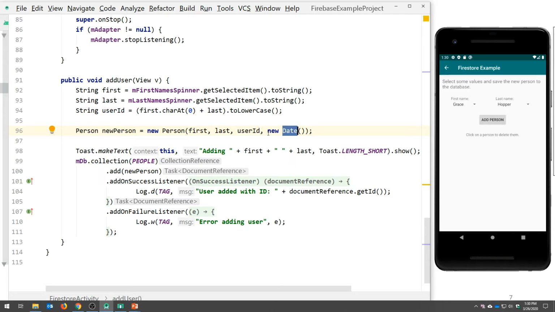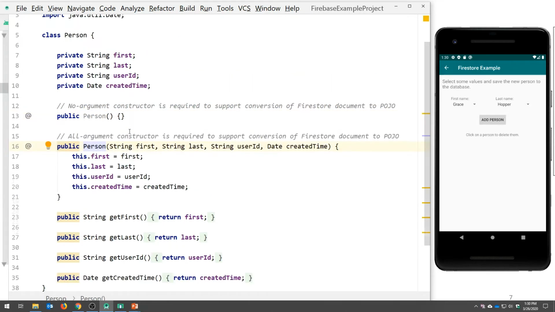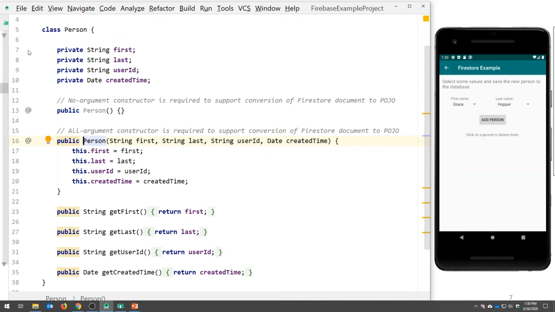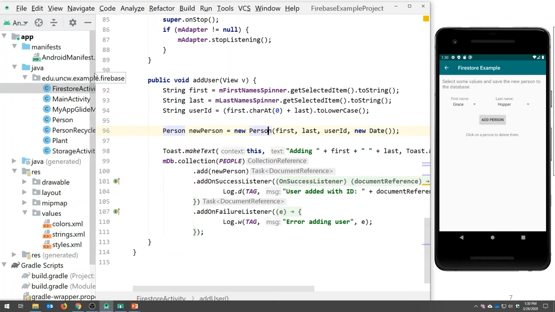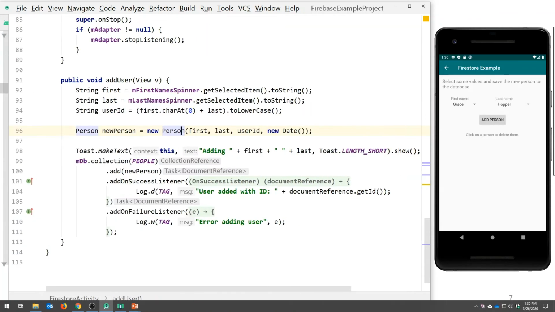the current date. And the person is just a data object. It's just a plain old Java class that's holding person information. Okay, nothing to it. But let's go back over here to this code.